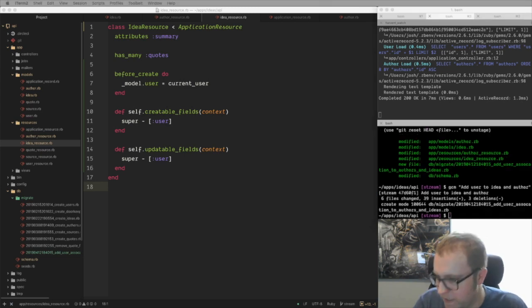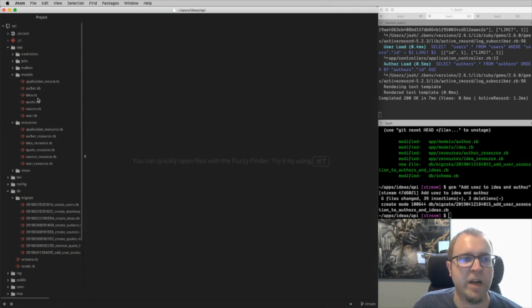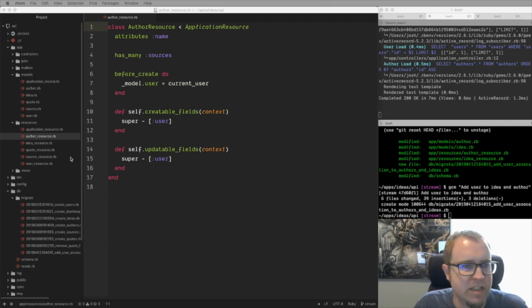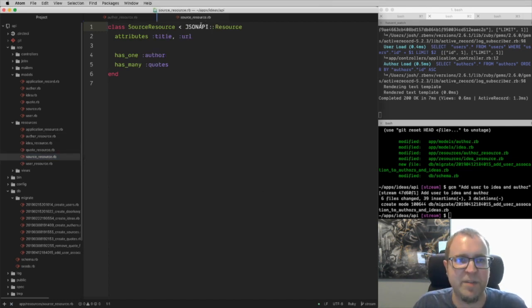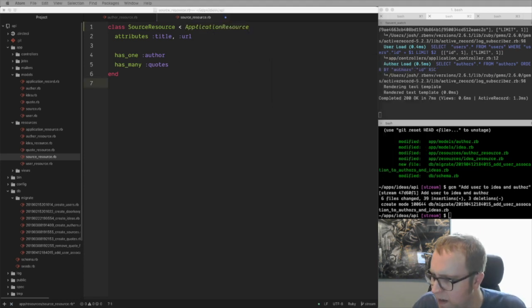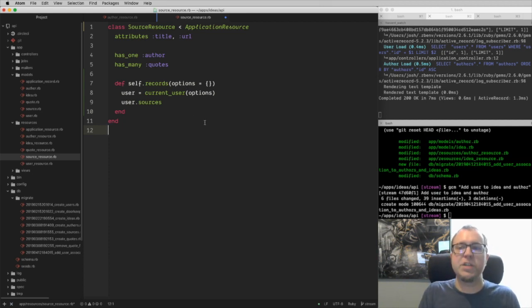Now what? Now we need to say what records do we return. We need to query to only get the records that are pertinent to us. So here's how we can do that. Let's start with the source resource because that's what's in front of me. I have application resource here. And then there's a method you can define on the class, the records method. This says what records are available for sources to be returned. By default, it's just going to be all the sources in the database, but we can do something else.